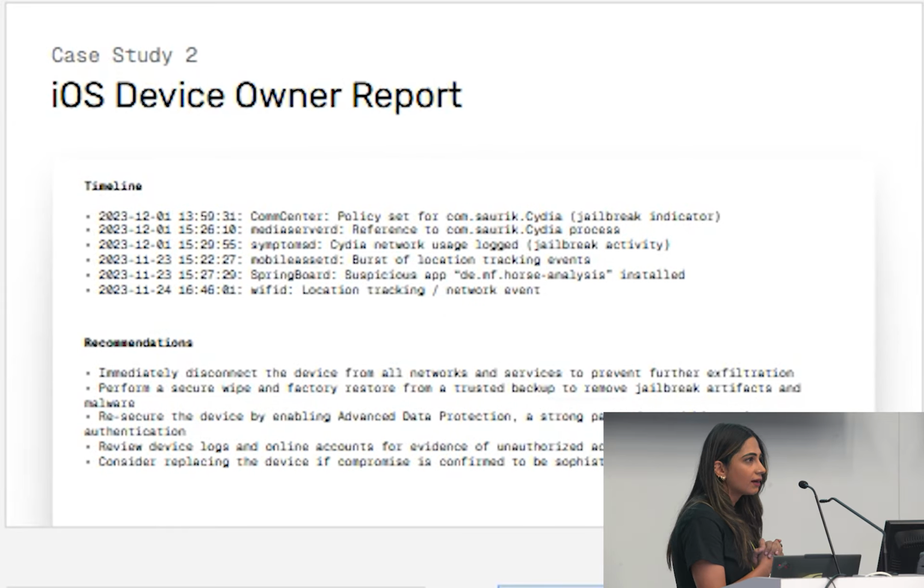Here's the reconstructed timeline for that iOS case. Once the system aligns events across subsystems, the chain of activity becomes a lot clearer, right? So jailbreak traces appear, core processes interact with them, network traffic follows, and then suspicious app and location activity kind of stack on top. So when we look at it in order, what was maybe scattered log lines actually tells a very coherent story, which is your device is jailbroken.